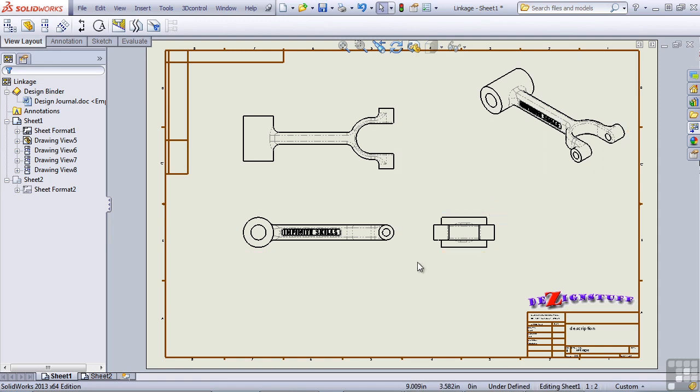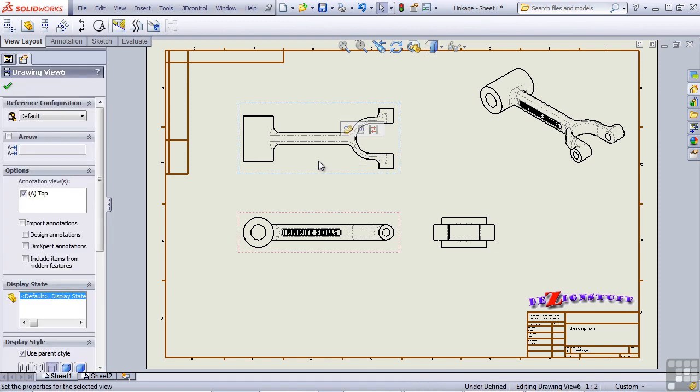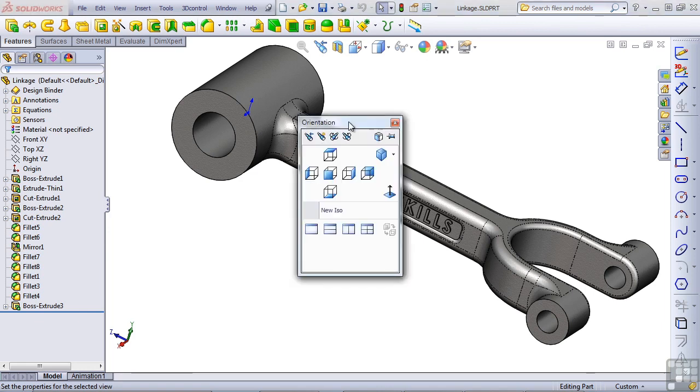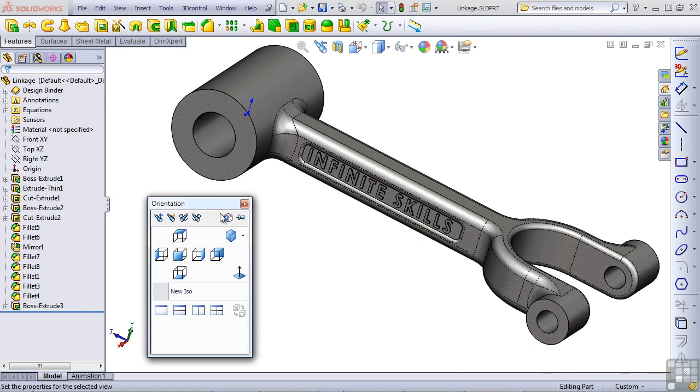Another way that you can change the views is to open up the part file. Click inside the view and select the Open Part option from the pop-up dialog. This opens up the 3D part. Now press the spacebar on the keyboard to bring up the View Orientation dialog, and press the push pin to keep this in place while you're working.